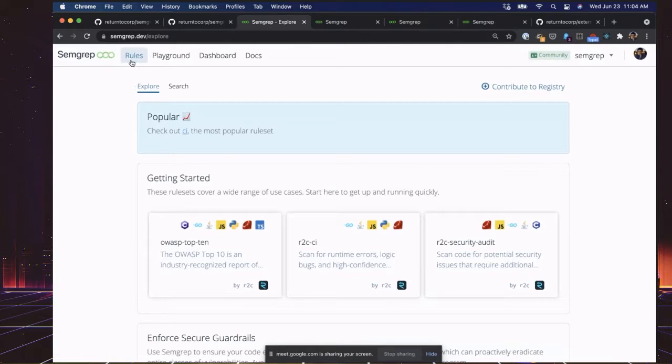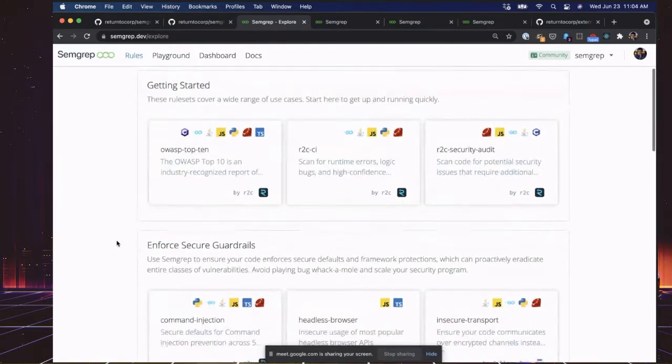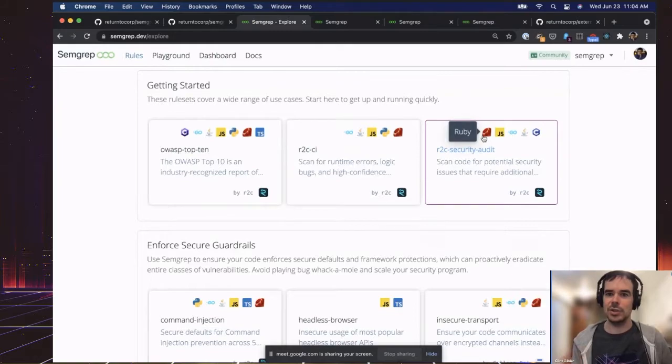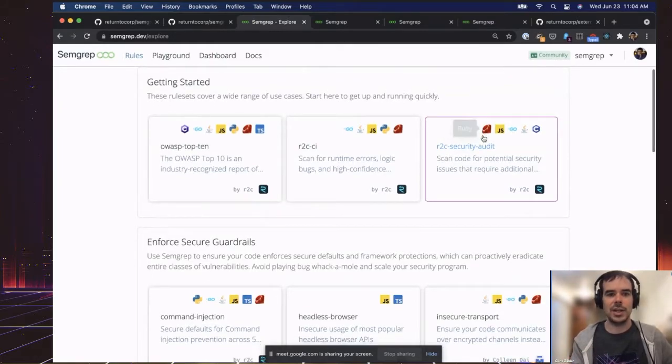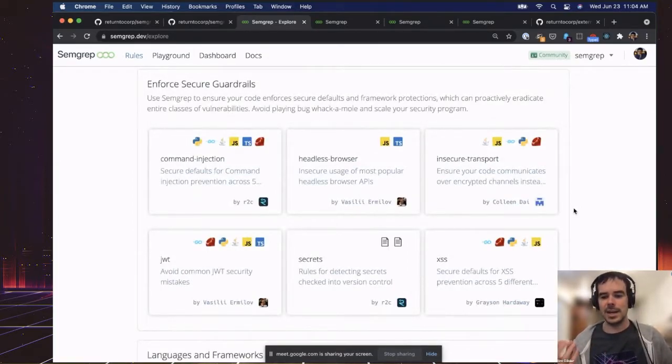So if you go to rules, there's a bunch of security checks that come out of the box. If you're looking for OWASP Top 10 or something that's fast and high signal that you want to run in CI, or if you want some additional security checks. This isn't really the focus of this stream, but one thing we're really leaning into is not just how do you find all the bugs, but how do you prevent classes of vulnerabilities from happening in the first place.